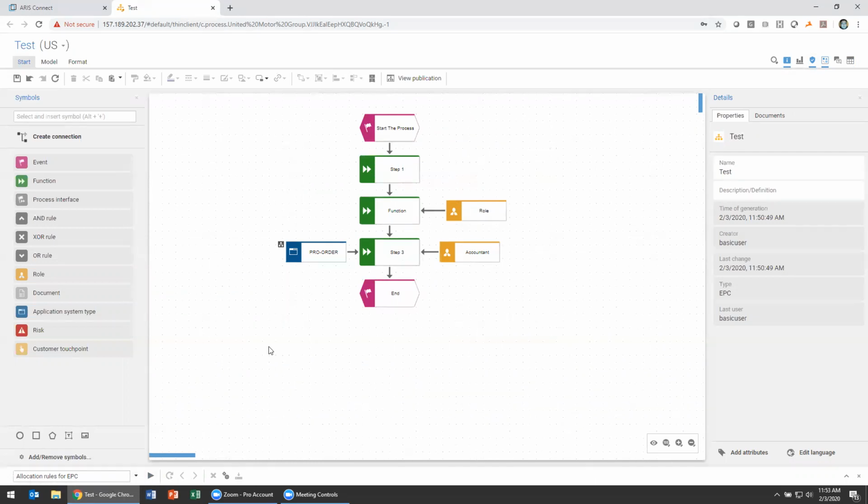So there's a whole powerhouse engine underneath everything we do, but it starts at the very top with simple and easy modeling. Fast to learn, fast to use, that is ARIS.